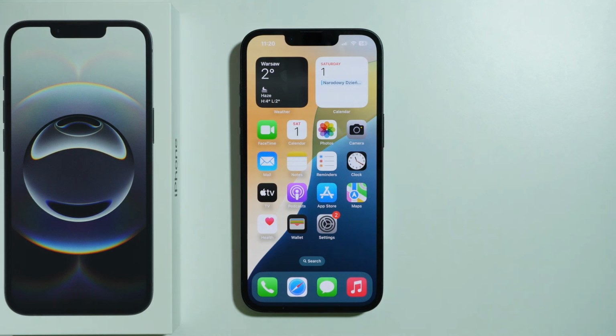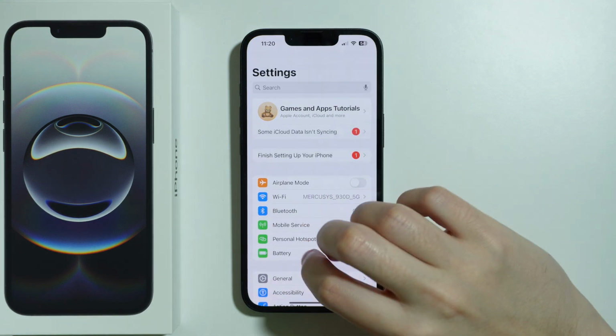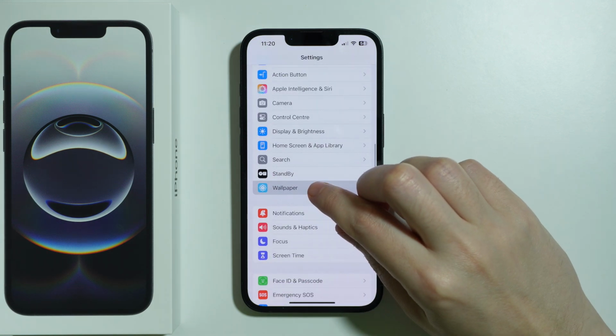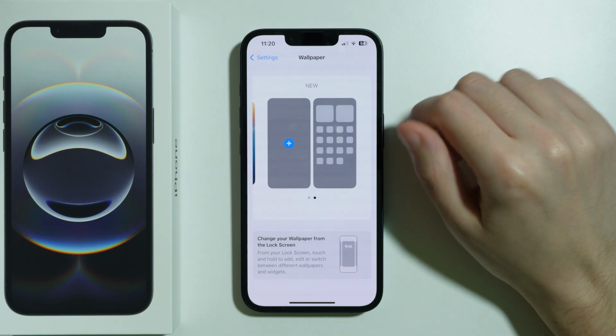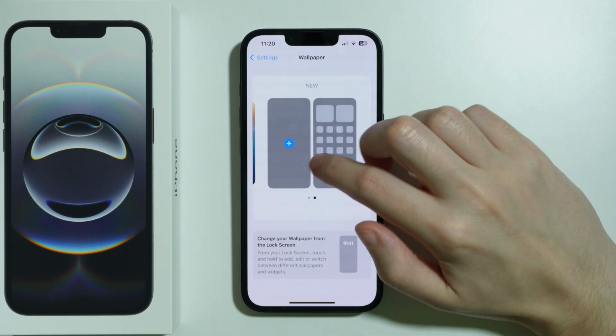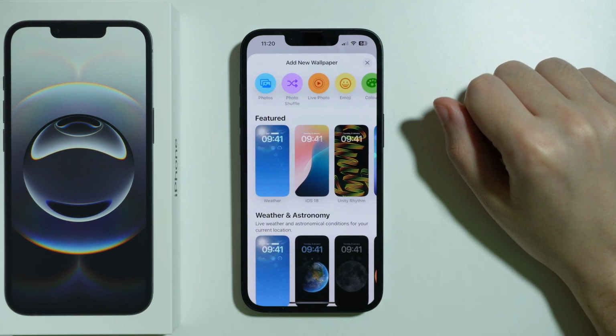In order to change the wallpaper on iPhone 16e, we need to open Settings. Then in the Settings, scroll down to find Wallpaper here, and let's go there. And now we can either create a new wallpaper set, or we can choose the current one and then press Add New Wallpaper at the bottom.